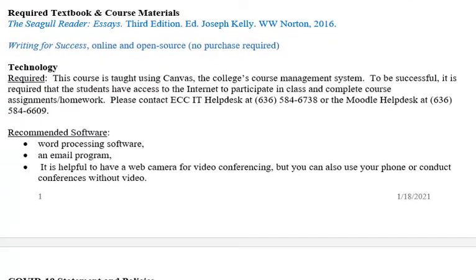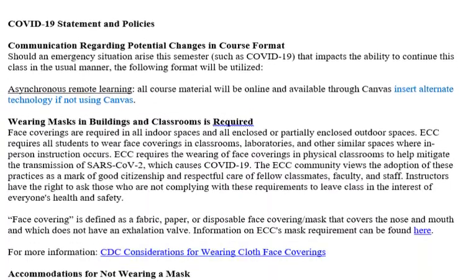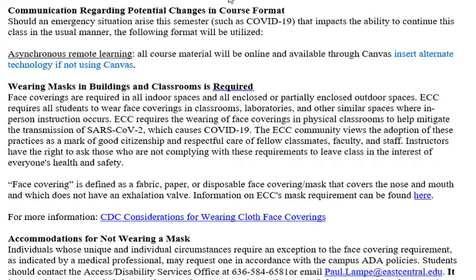Scrolling down just a little bit to required technology, obviously you need word processing software and an email program. These things are provided for you by the school through the Office 365 resource. It's also helpful to have a webcam for video conferencing. You can use your phone or conduct conferences without video, but those things are helpful to have. If something happens this semester and we have to go all online, what I will do is conduct some sessions and record those. We could also do plenty of synchronous, meaning real-time, conferencing if we need to.